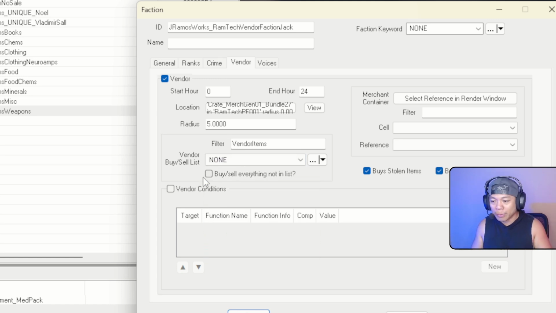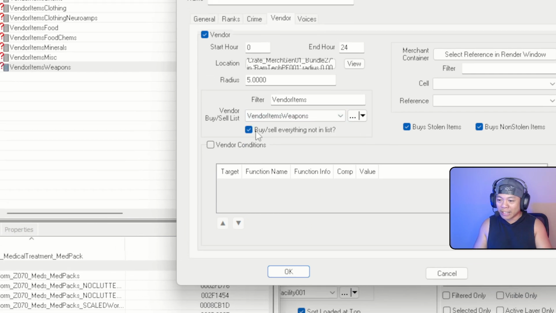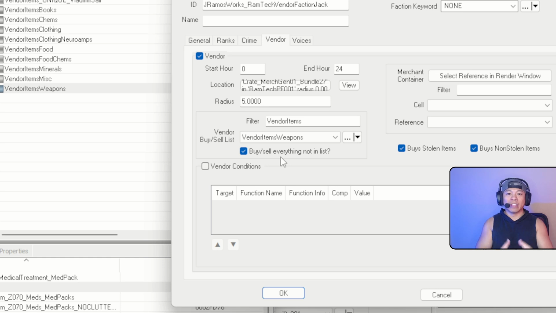So everything that's available to him, and then click on buy sell everything not in list. Because what's the opposite of none? Everything. So if I selected vendor items weapons and had this selected, it will sell everything except weapons and ammo. So yeah, set it to none.